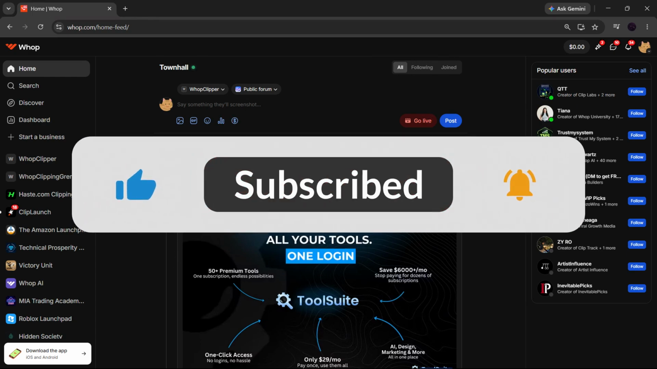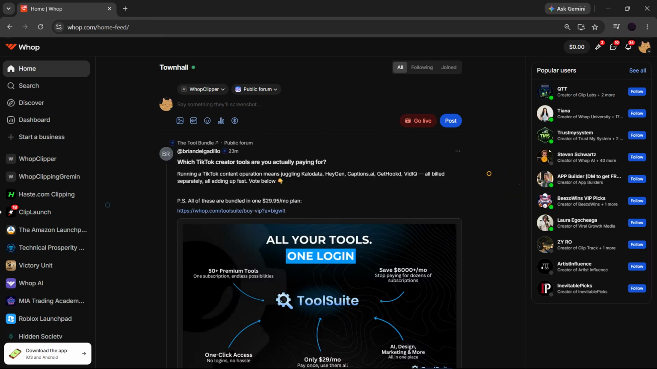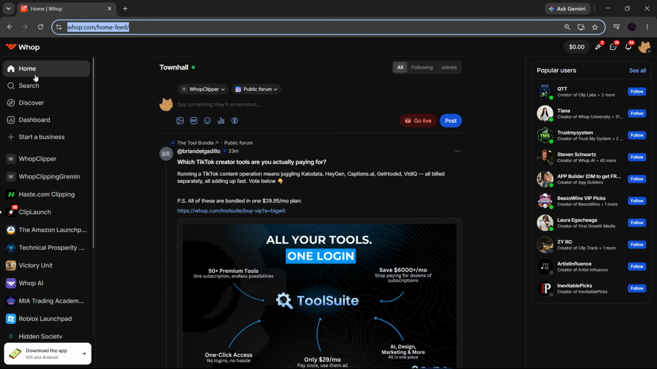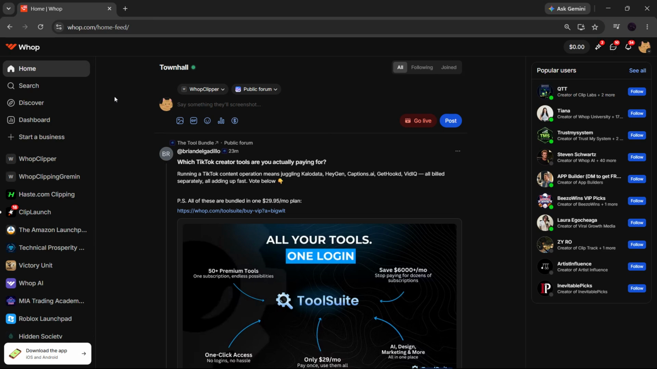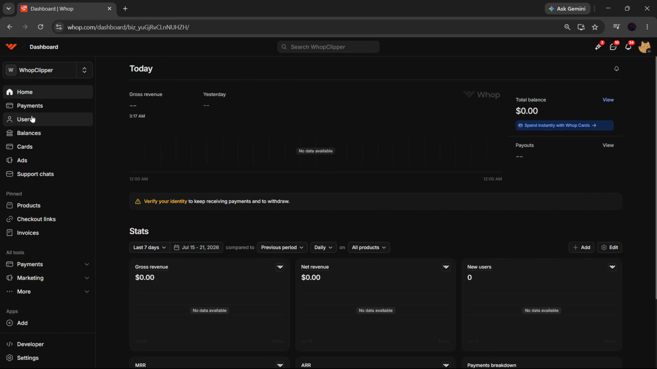Alright, let's jump into it. First, sign into your account at whop.com. Once you're logged in, make sure you're on your home feed. This is important because it helps you start from the main account area and makes it easier to find the right tools. From there, look at the left-hand navigation sidebar and click on Dashboard. This will open your main dashboard view, where Whop organizes your management tools and data controls.